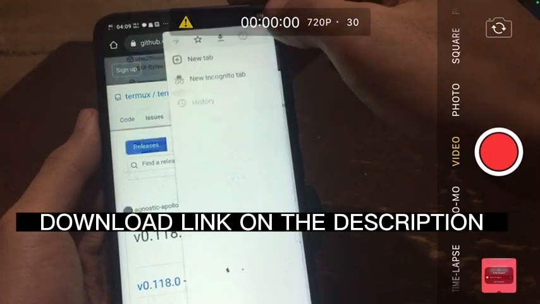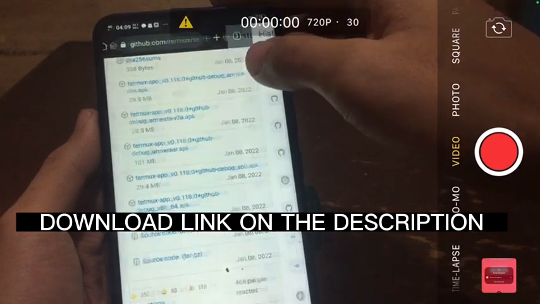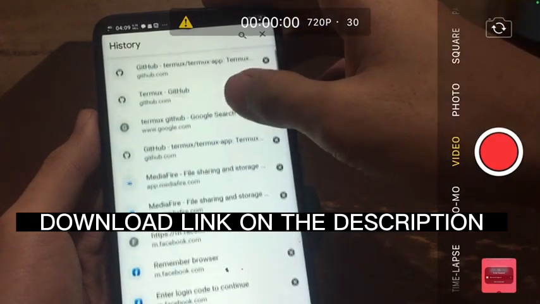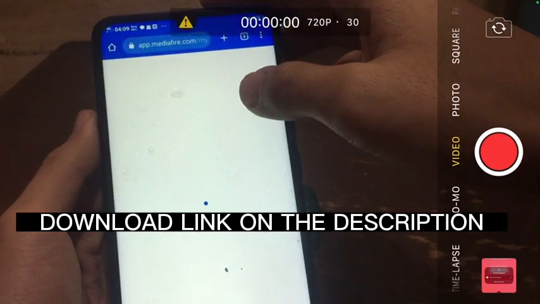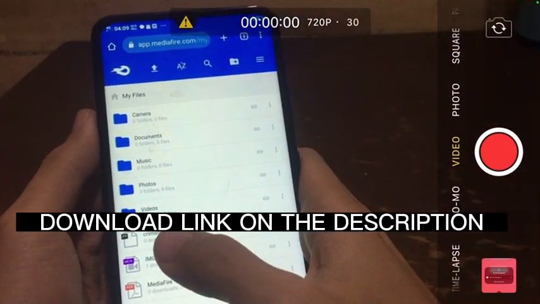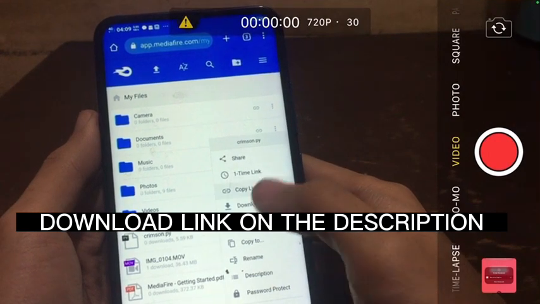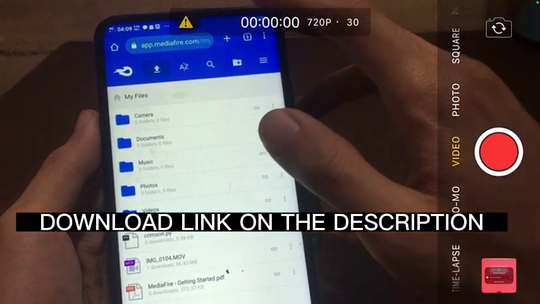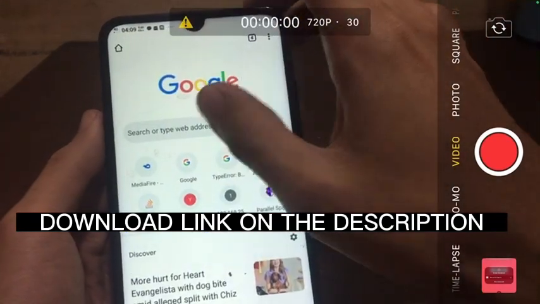So here I remembered what I was doing, so I'm just gonna browse the file, the Python script that's supposed to be downloaded. So it's called crimson.py. So the link will be on the description, so I'm just gonna download that.